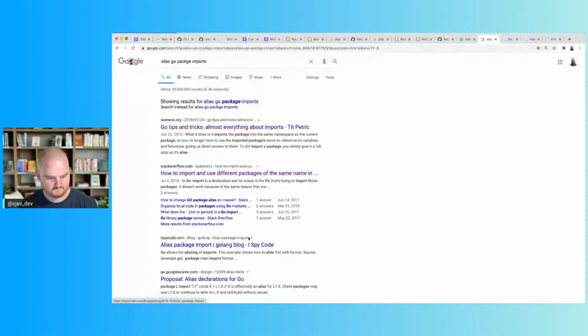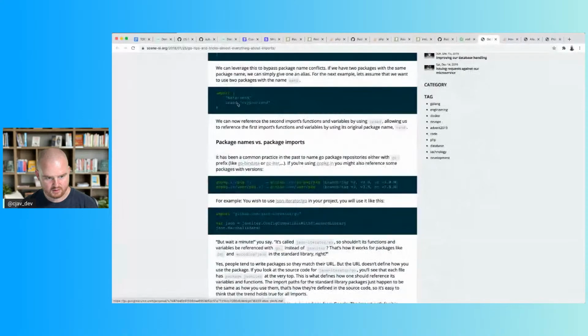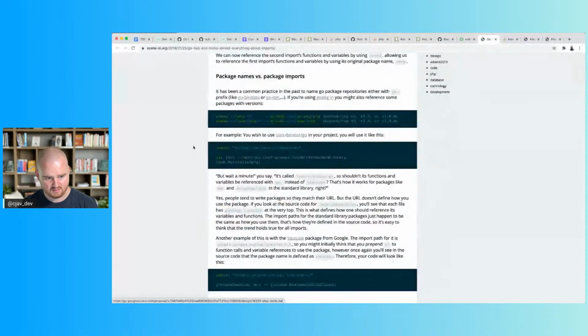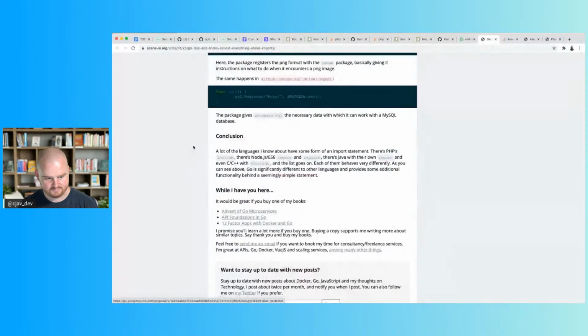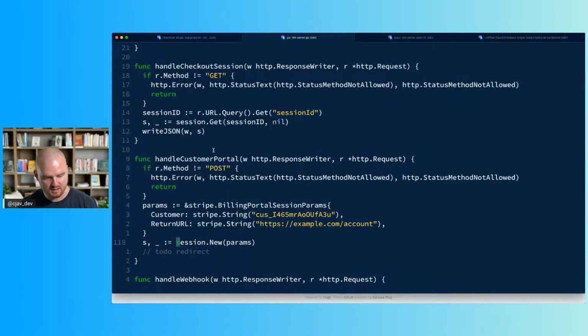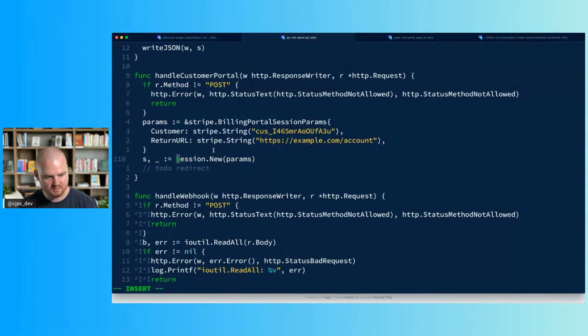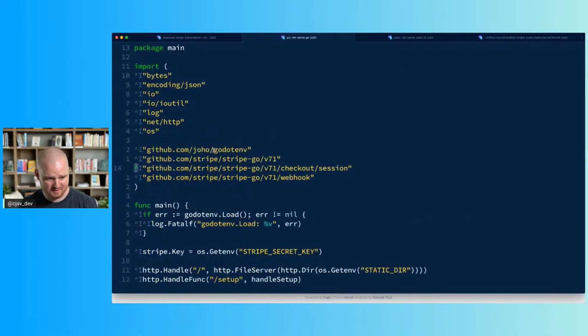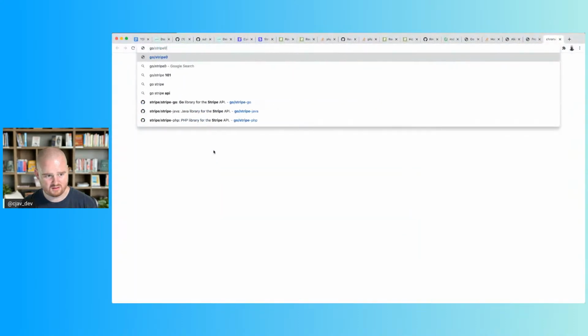Okay. Import crand? Can I just do it like that? I don't know. Let's just try it. B session. Let's call it B session. No, let's call it portal session. And then I think this is billing portal. Let's go look at Stripe Go.